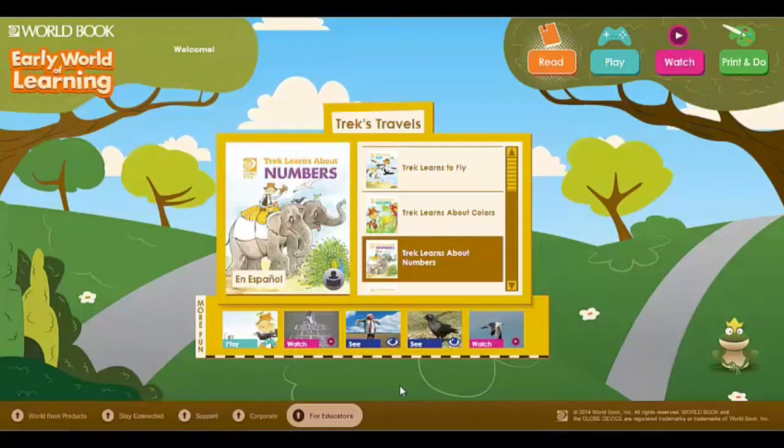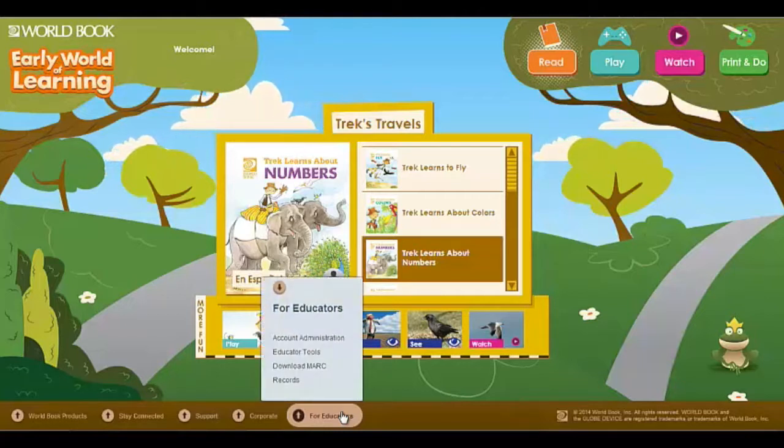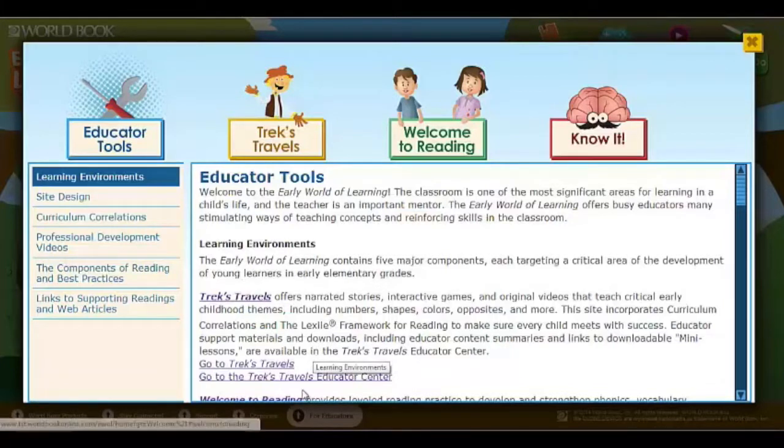This site incorporates curriculum correlations and the Lexile framework for reading to make sure every child meets with success. Educator support materials and downloads, including educator content summaries and links to downloadable mini lessons, are available in the Trek's Travels Educator Center, which you can link to from here.